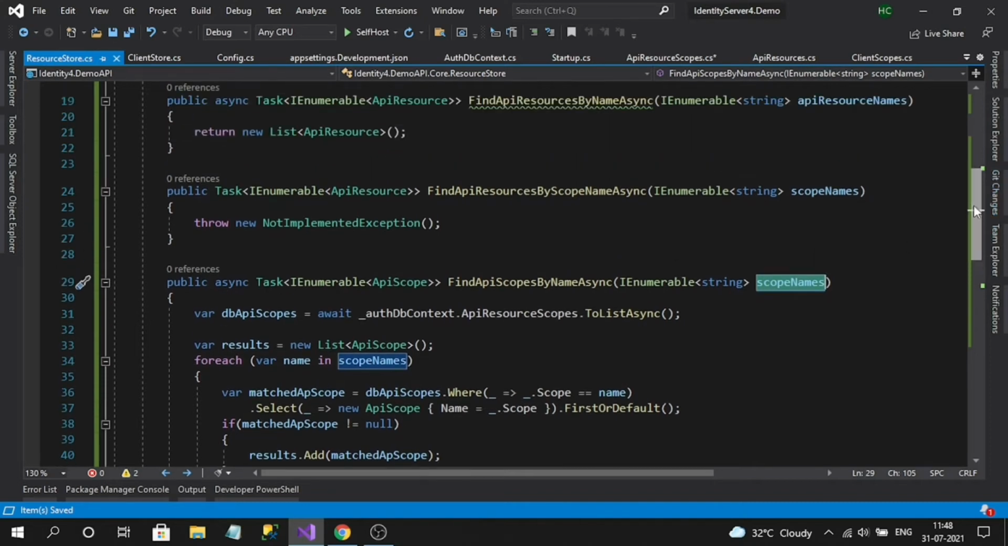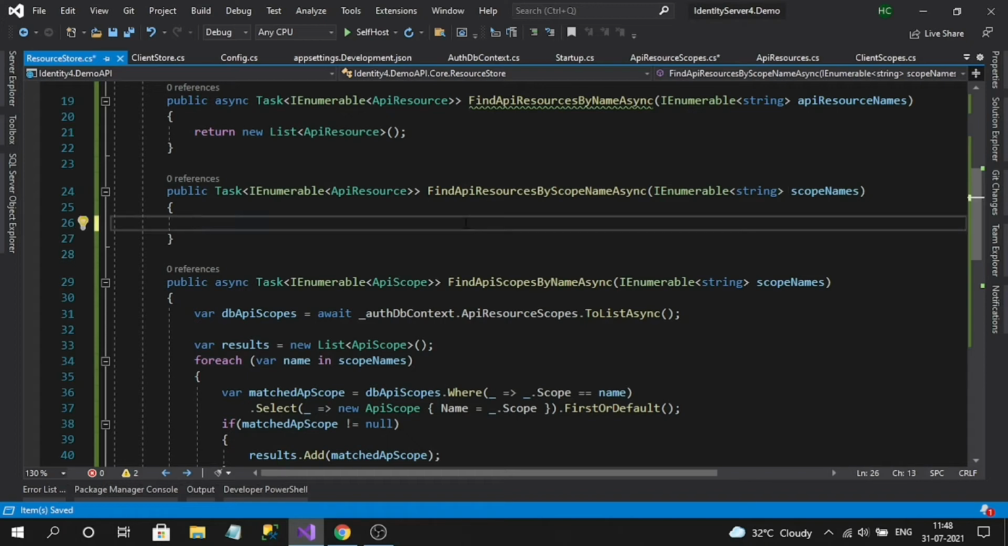And finally here, API resources need to be returned, right? But they must be filtered with scope name. We simply write a join query between the API resources and API scope. So once we got them, we group them by API scope names and we filter them by scopes.